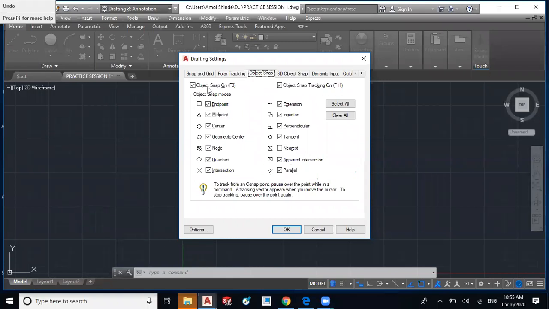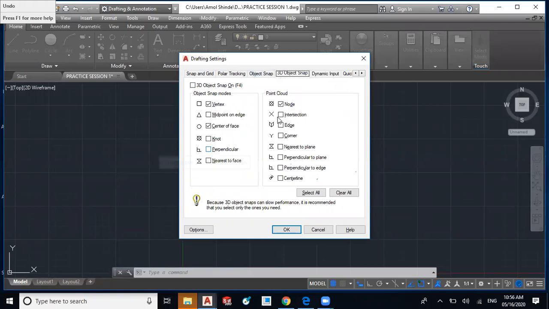Okay, this object snap, you have to use object snap on. Then you have to select this object snap tracking. You have to check both the checkboxes. Then you have to select all these objects by clicking on select all. Just remove the check from the nearest option. Remove this nearest check and click on OK to apply the changes. The 3D object snap is not required for this course.